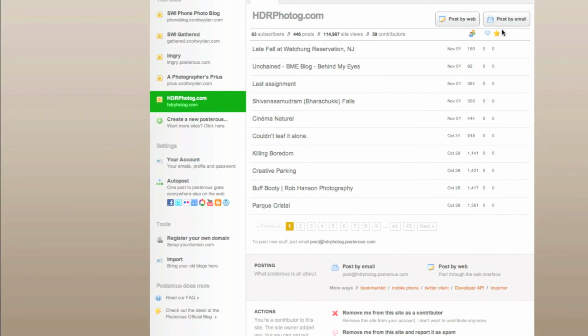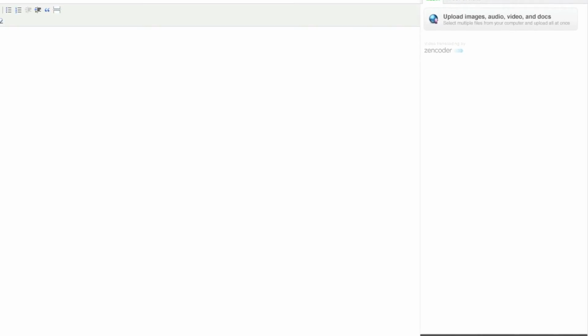So if I click post by email, it's going to open up my email client and go to email to contribute. But we want to post from web, and I want to show you what happens when I try to post from web. Posterous makes it very simple. If I want to add an image, I'm just going to upload an image. If I'm doing a video or document, all the same stuff.